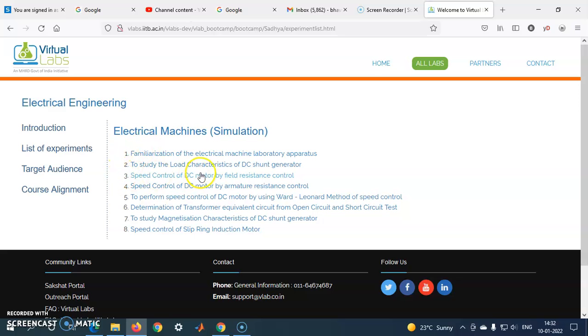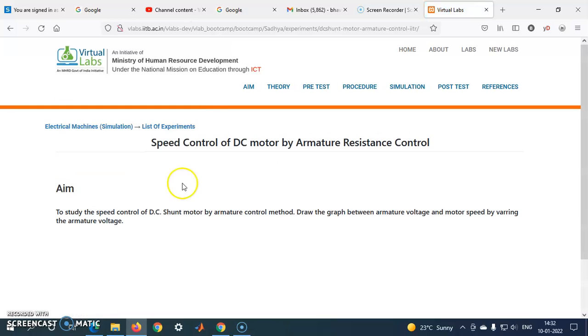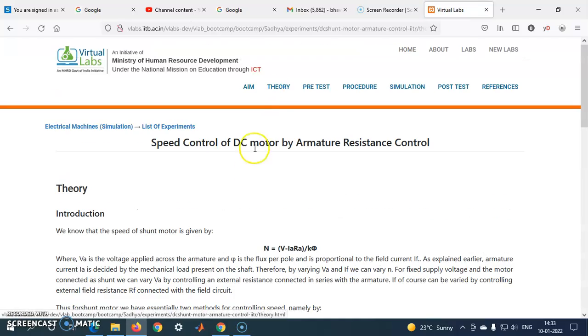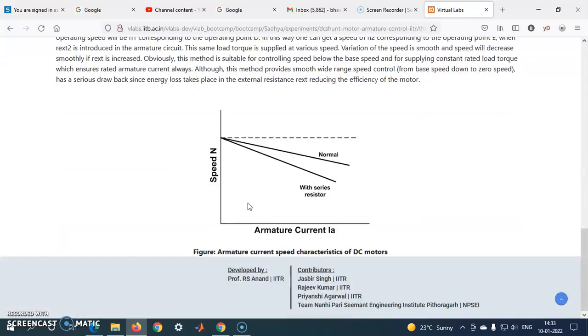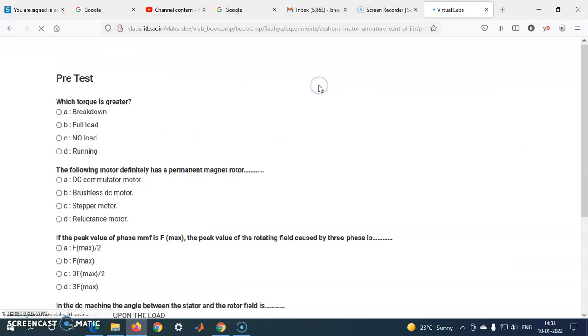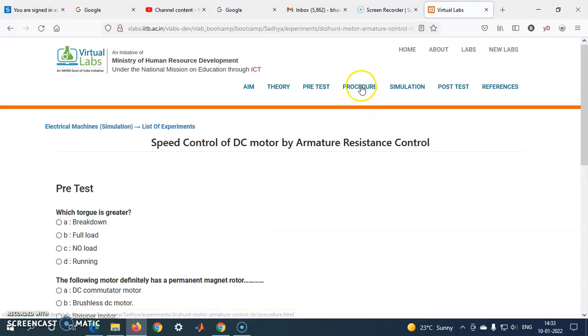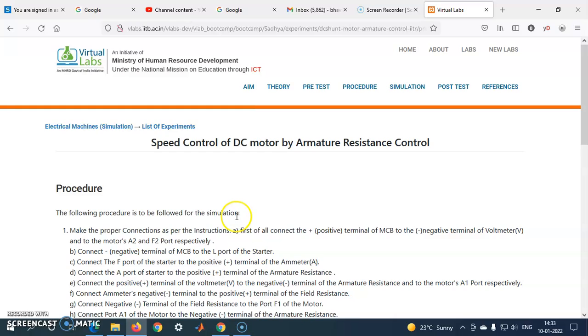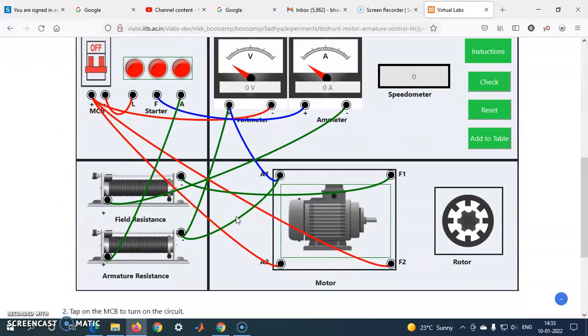Here we have experiment number 3, speed control of DC motor by field resistance control and speed control of DC motor by armature resistance control. Another experiment we have is speed control of slip ring induction motor. Any one experiment I'll show you. Click on that experiment, and you'll find the aim of the experiment given over here. You can read the theory, a complete theory is written over here. Then some pretest questions you need to attend. Then the procedure is given, how to connect the terminals over the simulation tab.